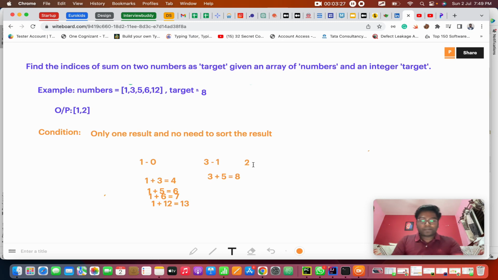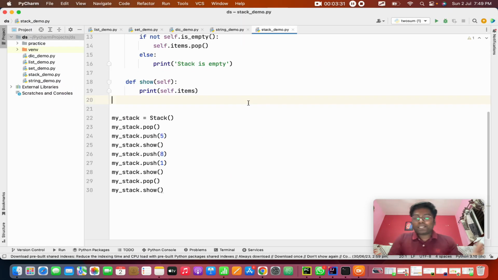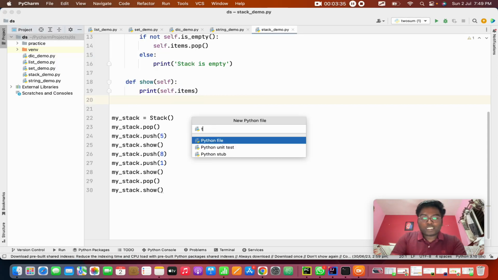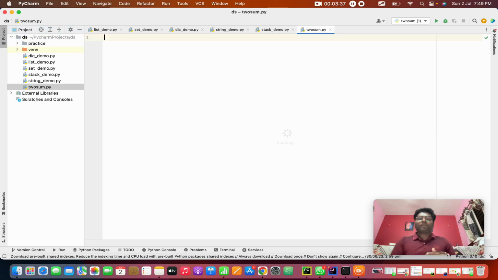I will show it in code. I'm going to create a new file, and I'm going to name it 2sum. There are so many YouTubers that I followed, but they are doing it for C++ and Java, and this is for Python. Even I faced a little difficulty following them.